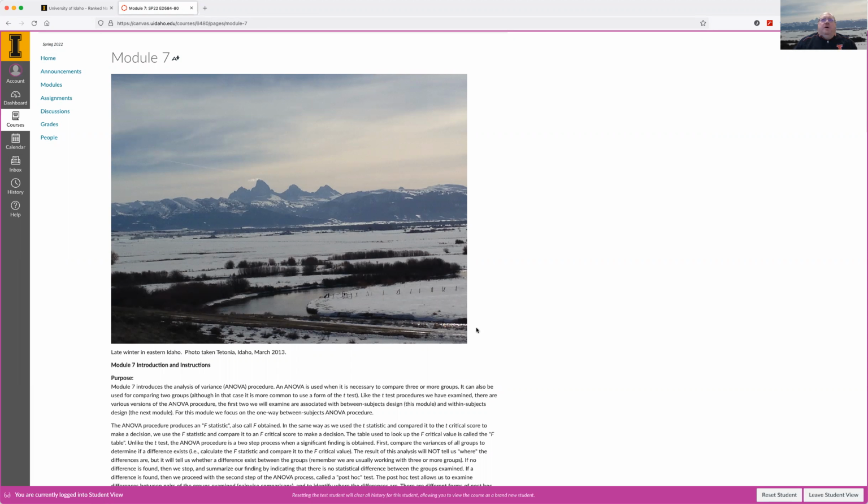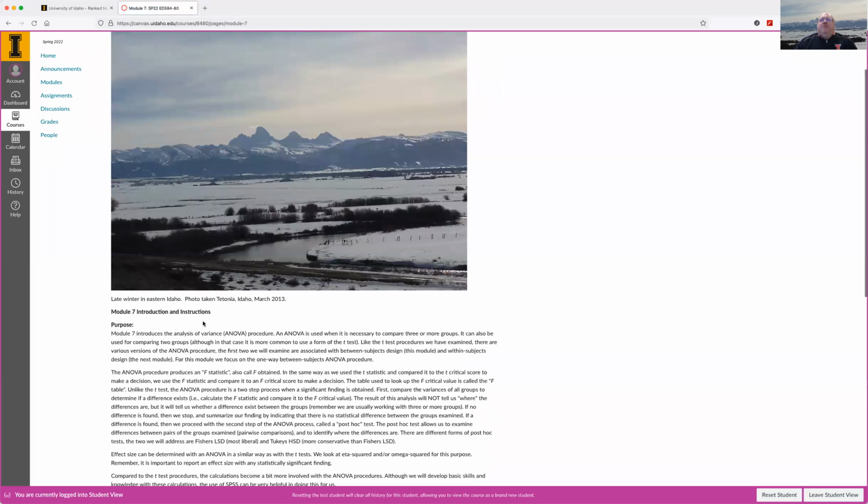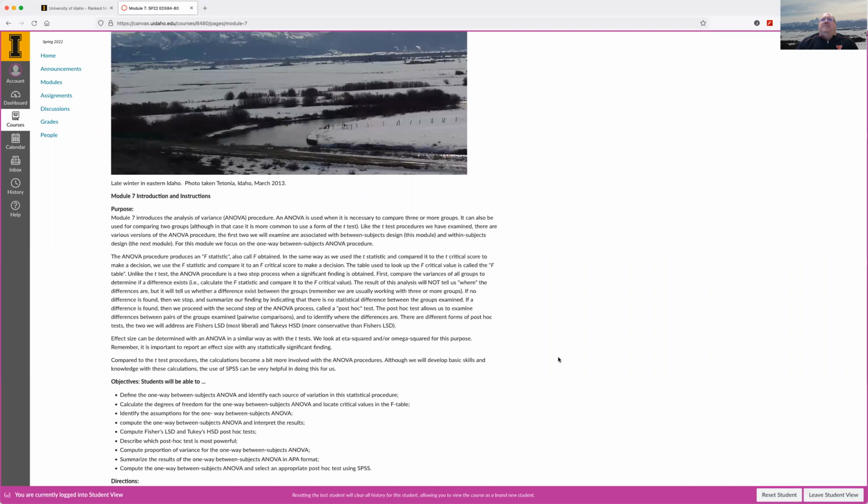So for Module 7, this module will introduce you to the analysis of variance, ANOVA, the ANOVA procedure. ANOVA is used when it is necessary to compare 3 or more groups. It can also be used for comparing 2 groups, although in that case, it is more common to use a form of the t-test. Like the t-test procedures we have already examined, there are various versions of the ANOVA procedure.